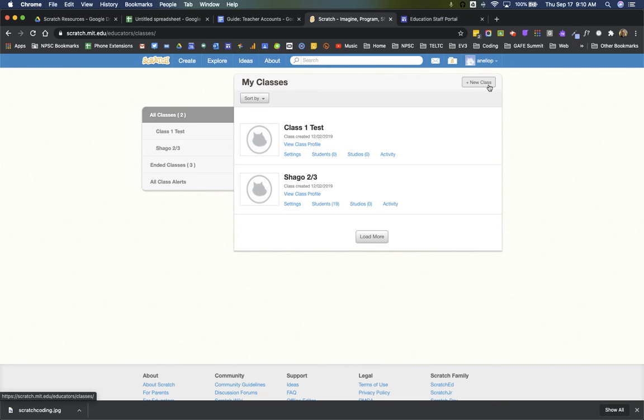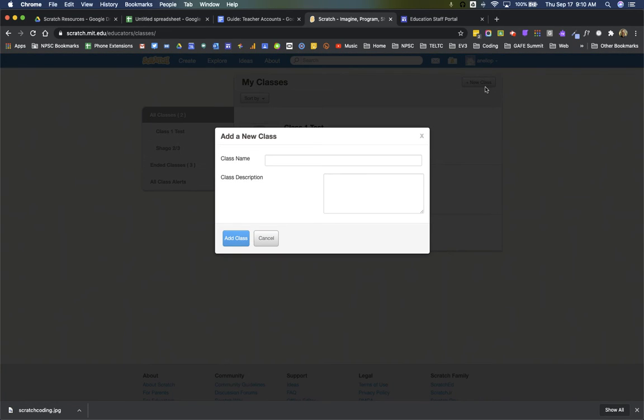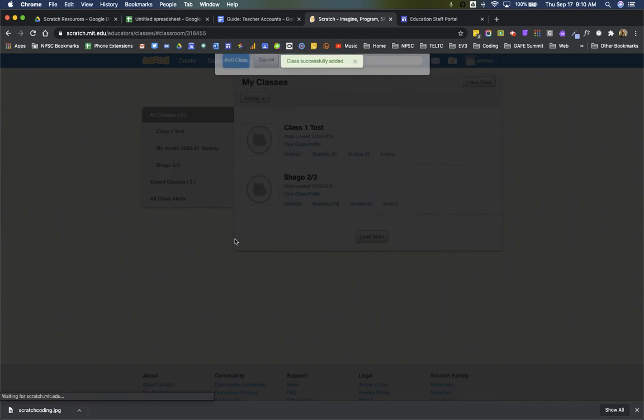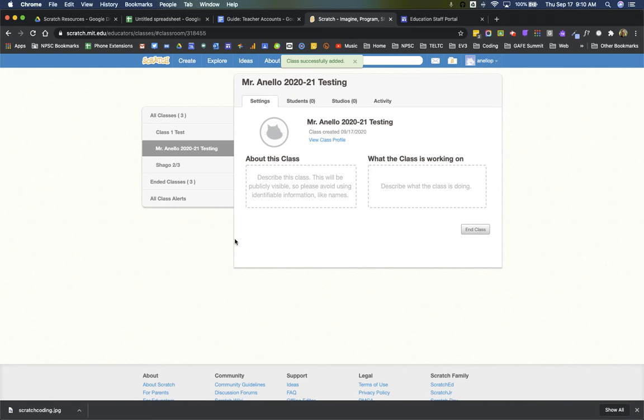So we'll go to New Class in the top right. Call it a name. So Mr. Hello 2020. Different description if you'd like. I'm going to add that class. And then once you're in here, how to get your students in is there's a couple different ways.